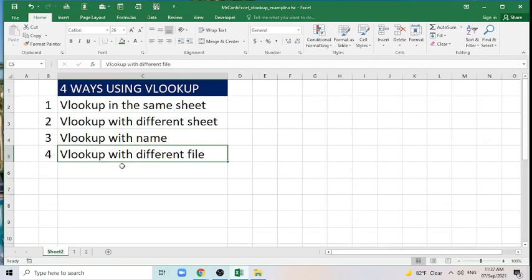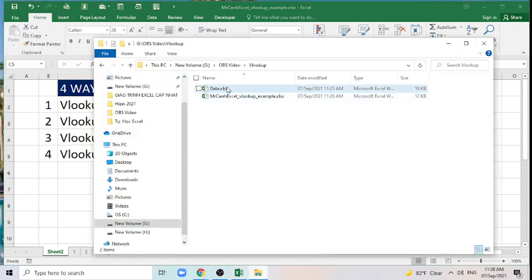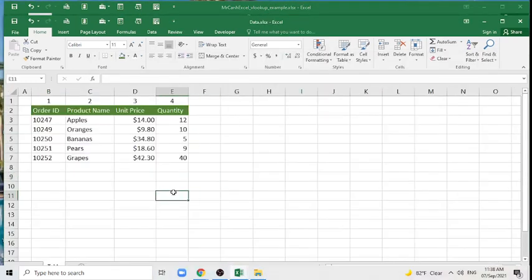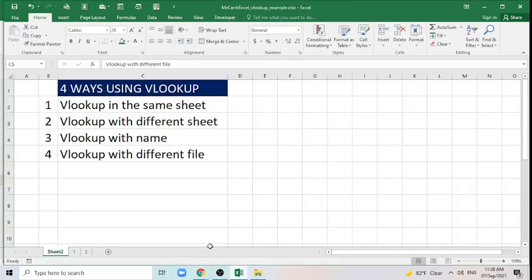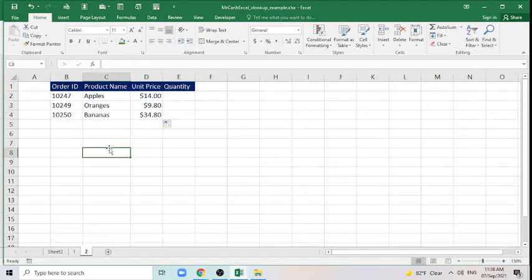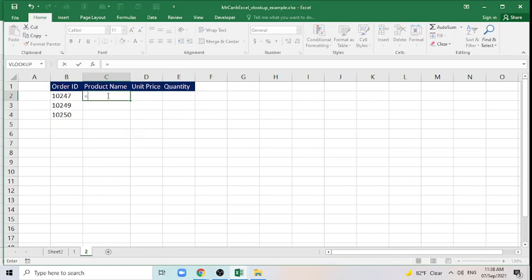The next one, we use VLOOKUP with a different file. For example, I have data, the data right here. I open the Excel file named data, and then we use VLOOKUP the same as the first one. For example, I will copy my order list. I will delete this, and I will use VLOOKUP.